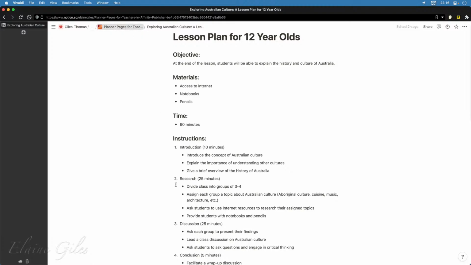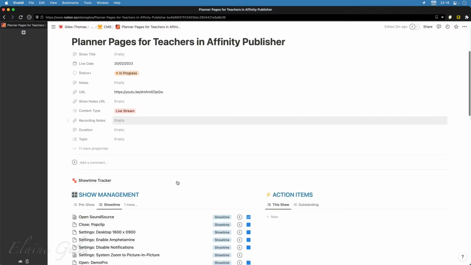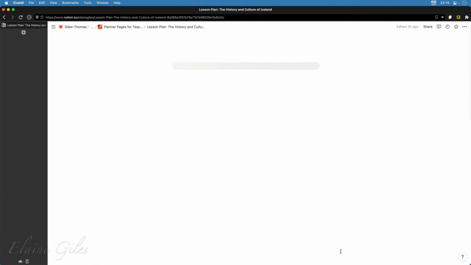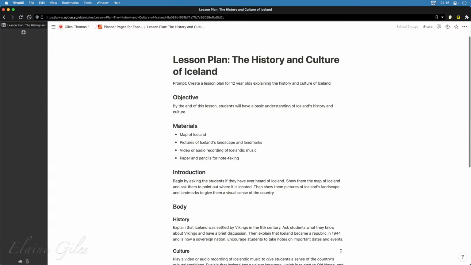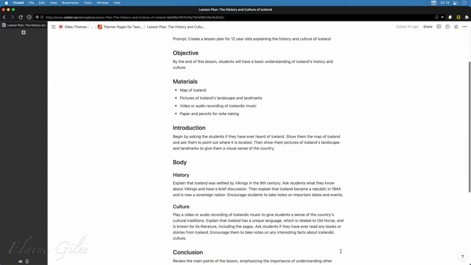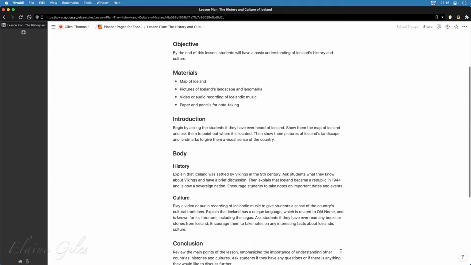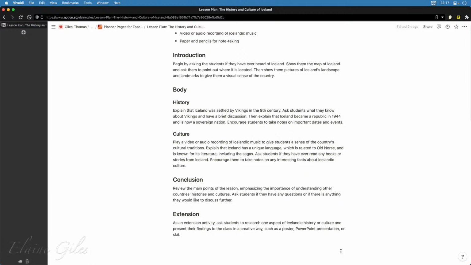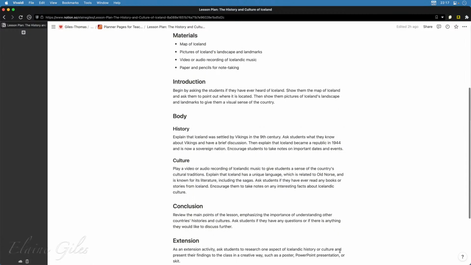I didn't limit it to Australia. I went in there and asked it for other ones as well. So this is the history and culture of Iceland, and again, it did a fairly decent job. That one, I didn't ask it for a bulleted outline, so it just put some stuff in there. But it even said, as an extension activity, ask the students to research one aspect of Icelandic history. So it is pretty good. This is something it does very, very well.